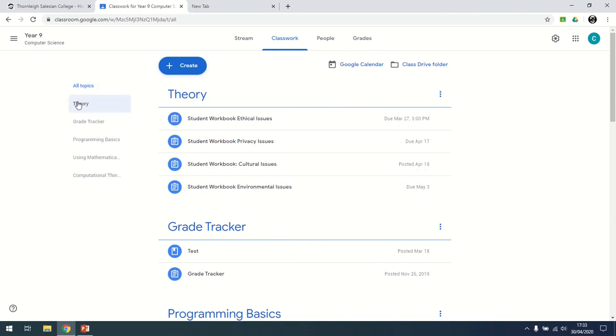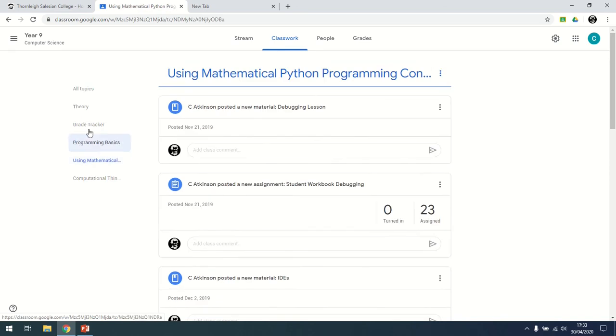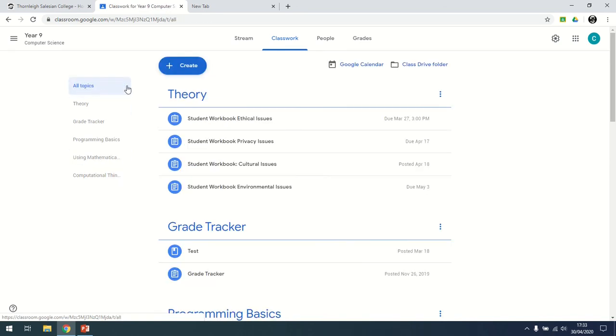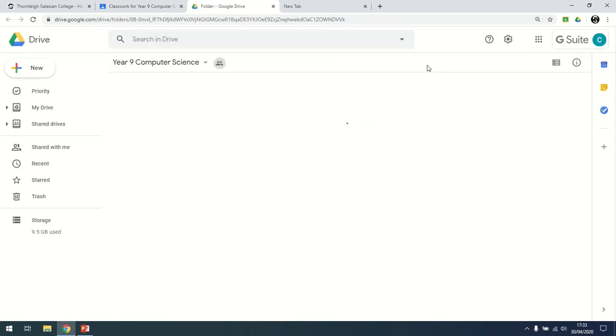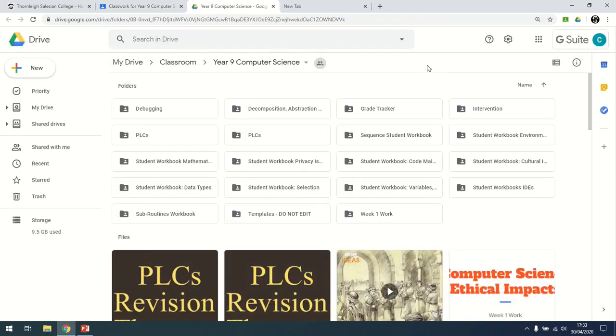And down the side, you've got all the different topics, so you can quickly move to the different topics. If I want to add something, I can click Create, and I've got a series of different things that I can add on here. I can link straight to a Google Calendar if you're using one, or my Class Drive folder. Everything that you make in Google Classroom, or everything you put up, will be saved in your Google Drive. It will be the Google Drive associated with your school account.